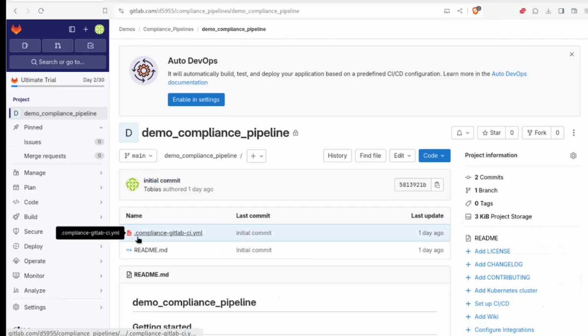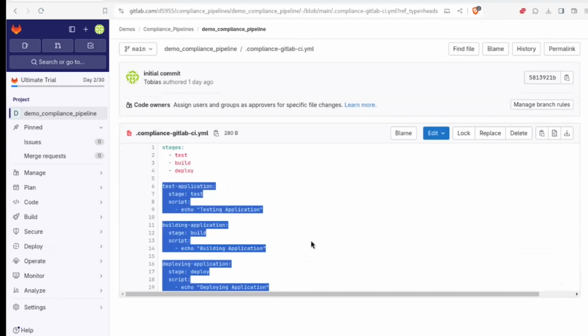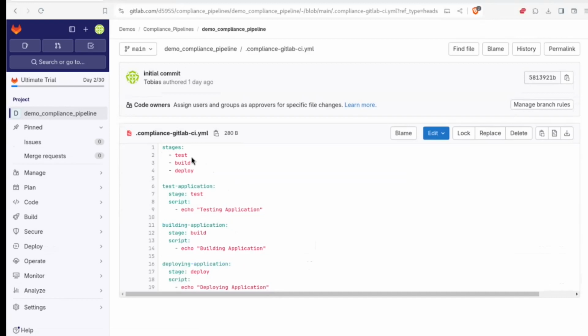So I have set up in here a .compliance-gitlab-ci YAML, and this is what contains my actual definition of my compliance pipeline. So if we're taking a look at it, let me pull this up. It is nothing other than a regular GitLab CI YAML file in which I define my stages, and then I have my jobs. And that's all there is to it.